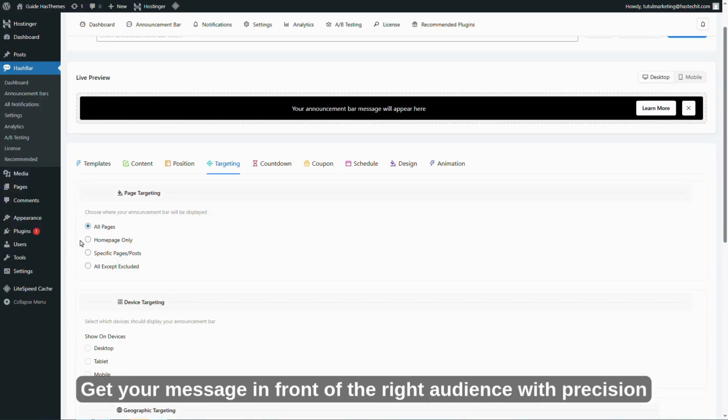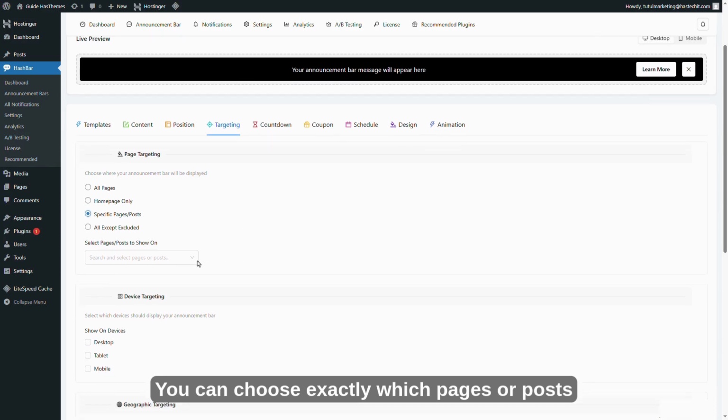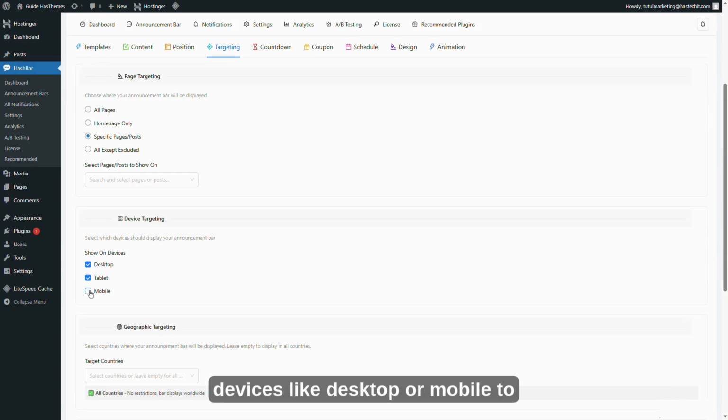Get your message in front of the right audience with precision targeting. You can choose exactly which pages or posts display your bar and select specific devices like desktop or mobile to reach visitors where they are.